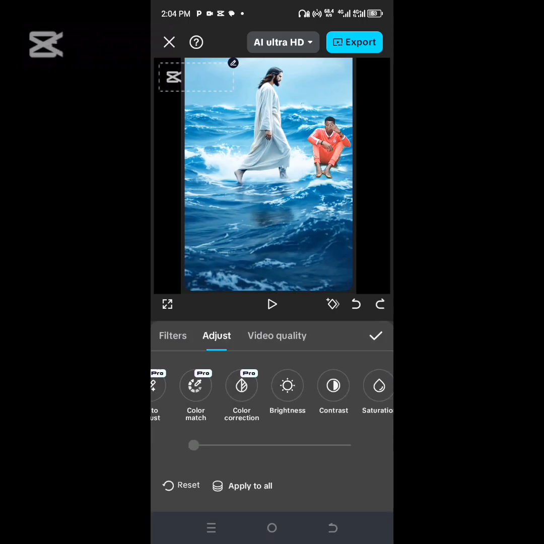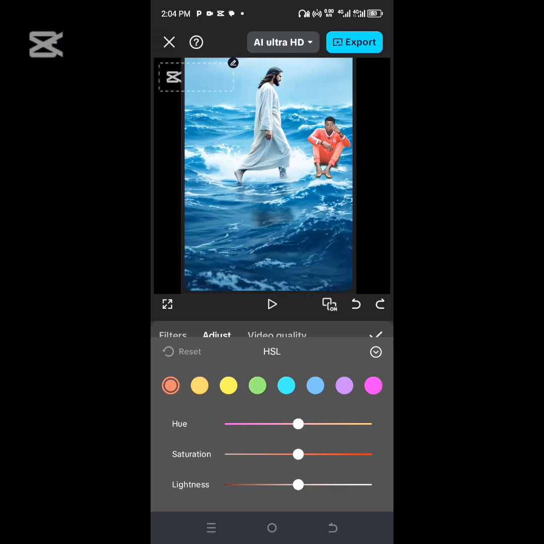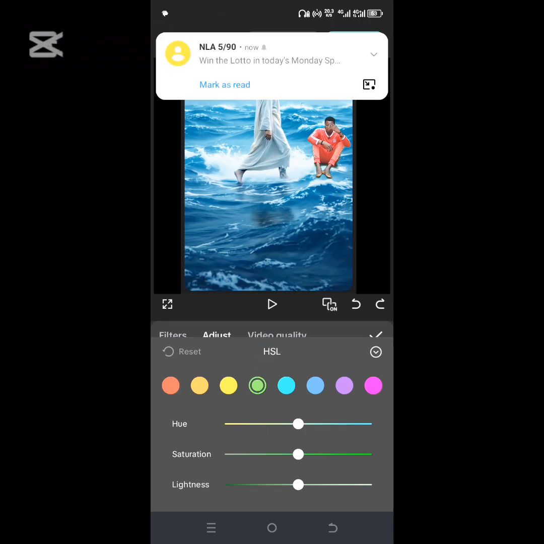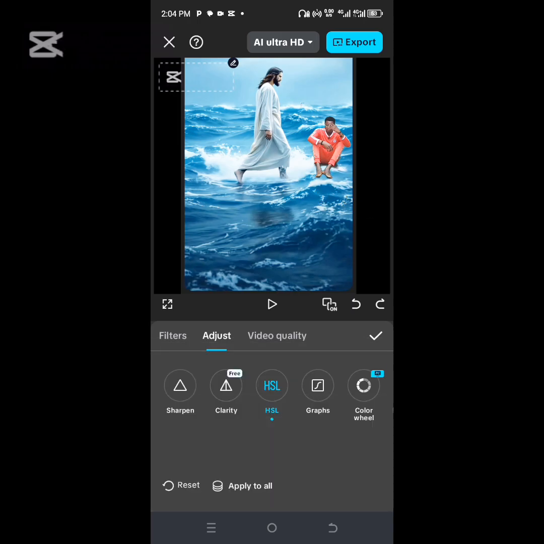you click on adjust, then you scroll and search for HSL so that our background will be clearly removed well. So you click on the green because we remove the green background. So you draw this arrow, all of them, you draw it to 0 to 100 minus 100, so that the background will be clearly removed. So as you can see, our background has been perfectly removed.